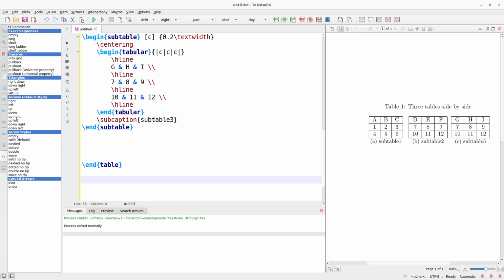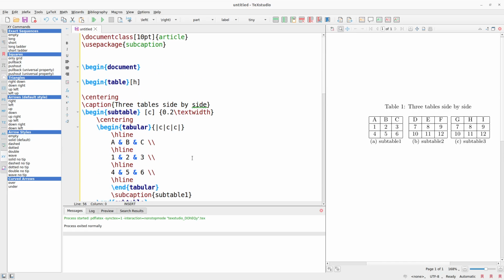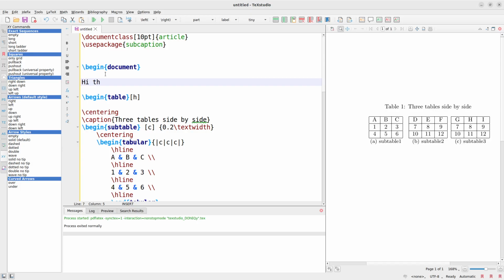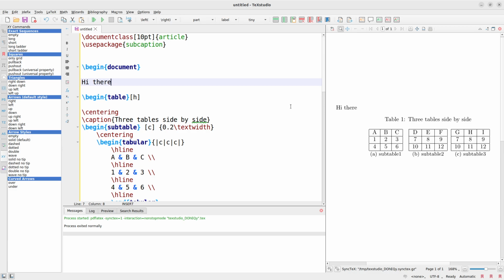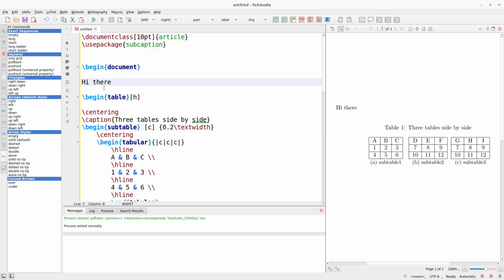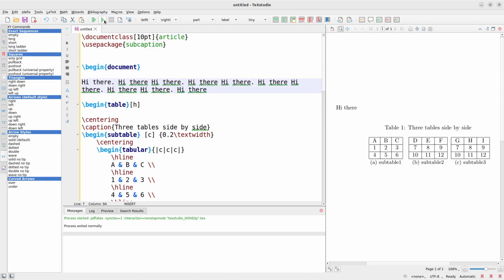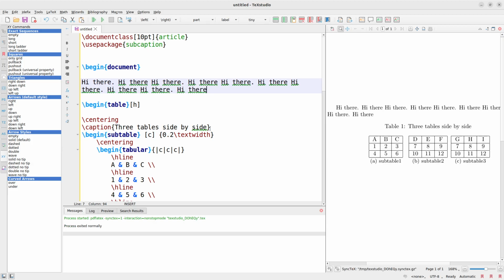Okay, now this is for the table. Let's just put some text up above it. Let's see. Hi there. Okay, yes, good. So we see our text here as well. All right, so we have it there. You can add several texts. Let's say hi there. I'll just add several of these. Yeah, so you can see them there. All right. So these are text.